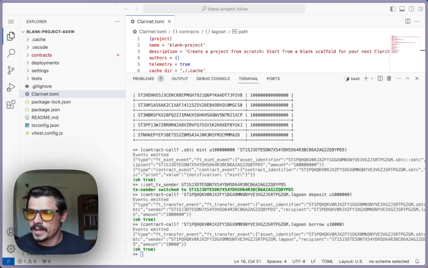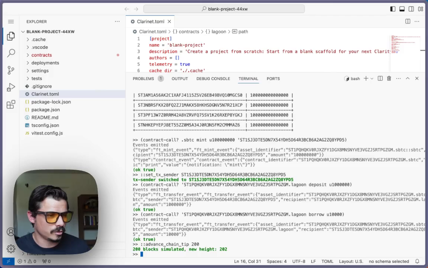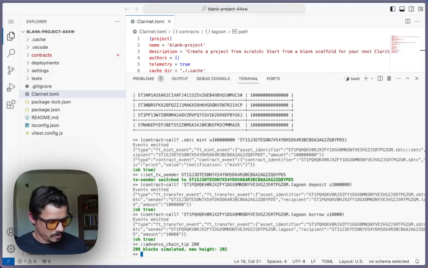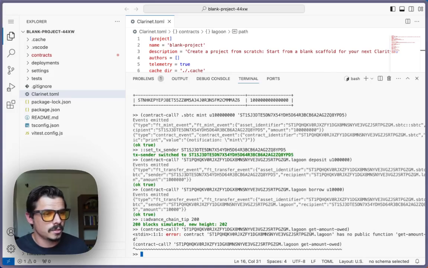Now I'm going to go ahead and advance the chain tip using another utility function so that we can test out that yield generation. So we're going to advance the chain tip by 200 blocks. And now I'm going to call this new function, get amount owed. And that one is not going to work because we did not actually write that.